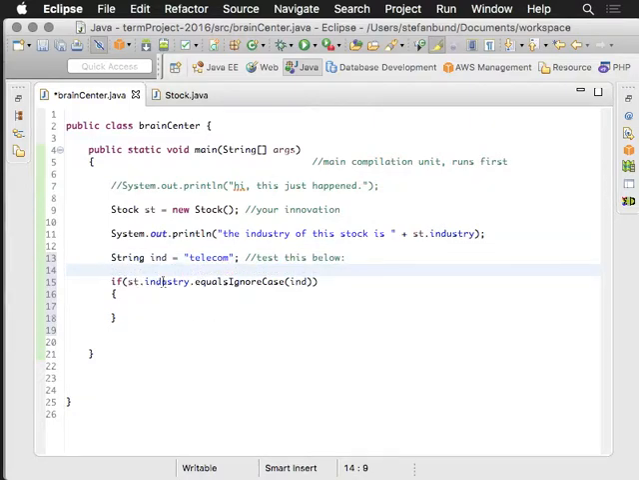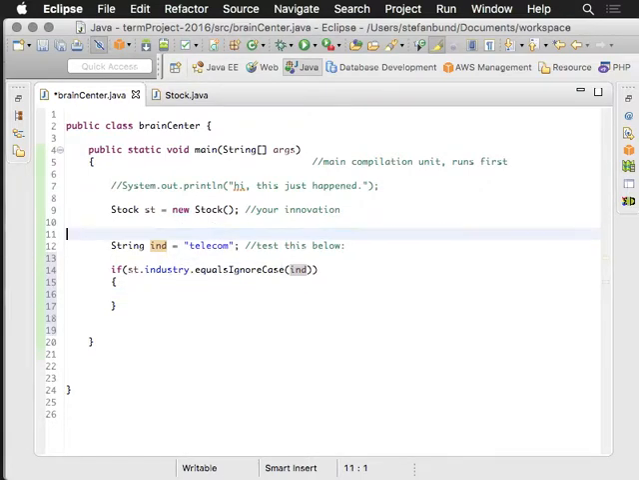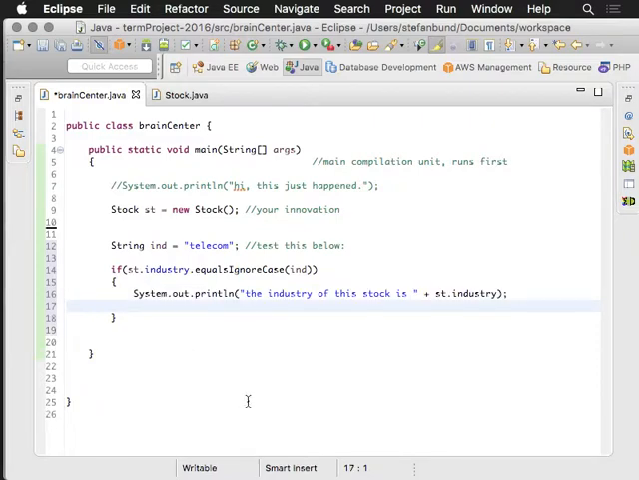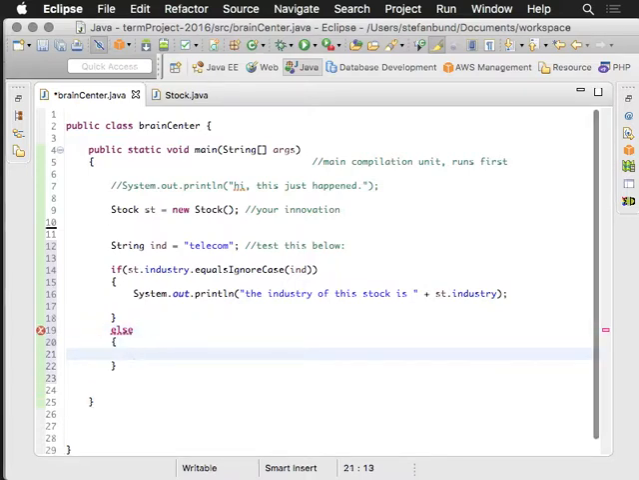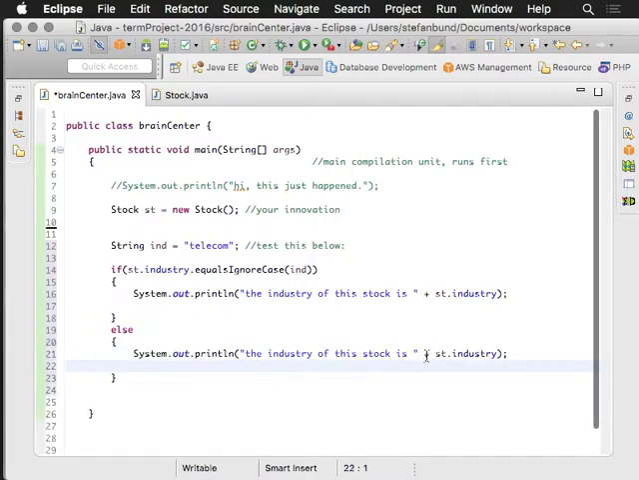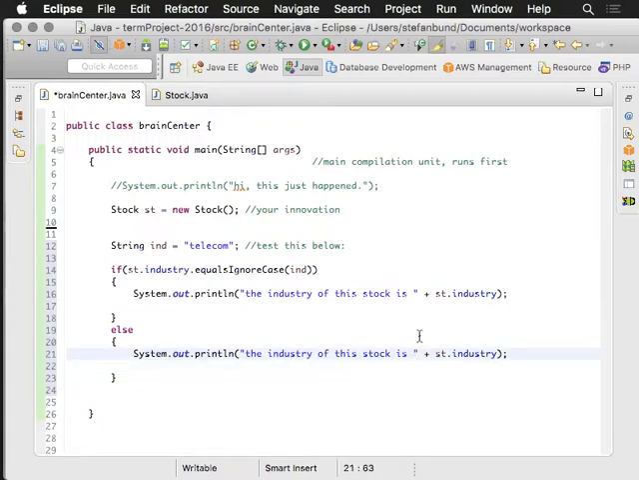But if we say, okay, if the industry of the stock is going to be equal to telecom right here, then let's move that down here. But if it is not, then let's say the industry of the stock is not telecom. Let's give that a shot.